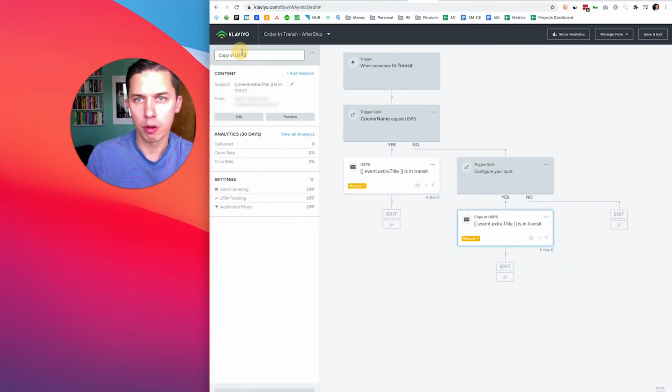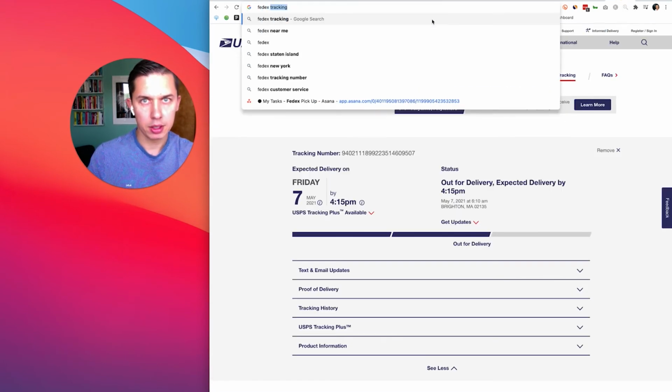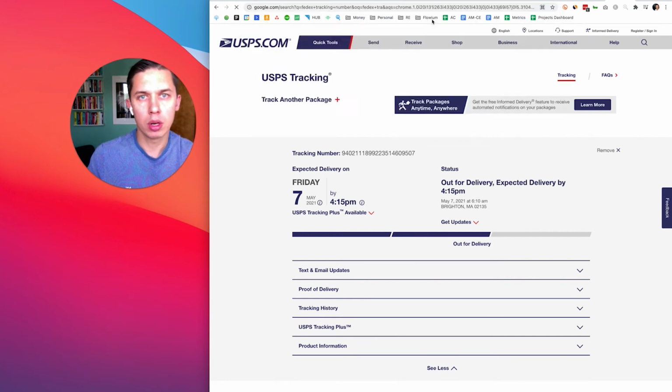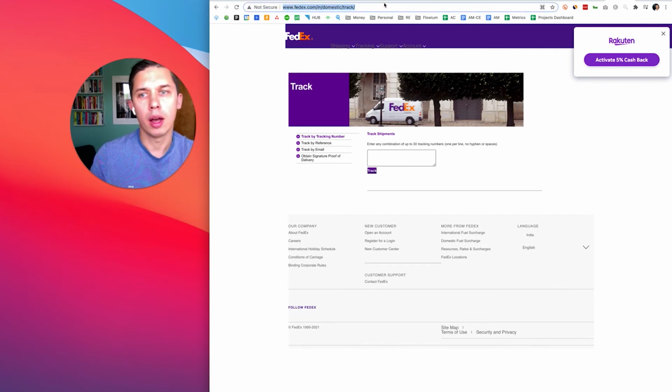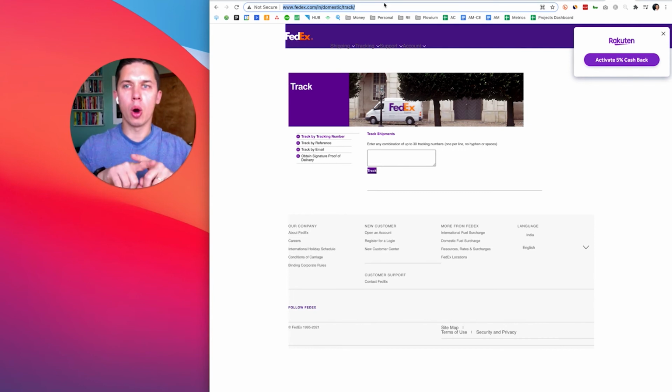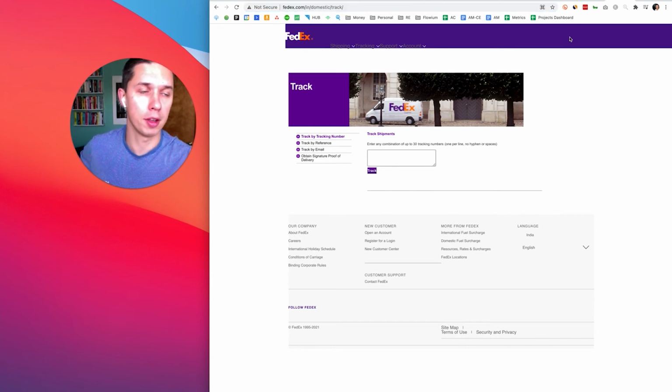So this one will be for FedEx. And again, you do the same thing. You need to find a FedEx tracking number. You enter the number, it will add you a unique link, and you just replace that code, that number, with a dynamic code. So this is the hard way. This is the old way of doing this.